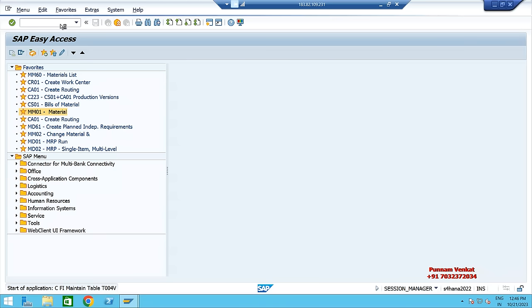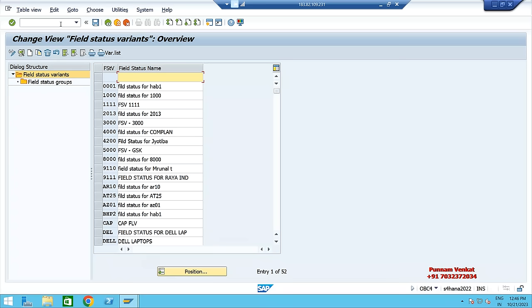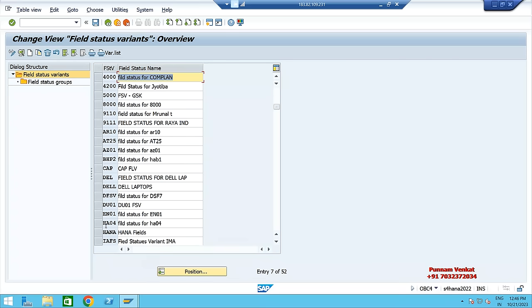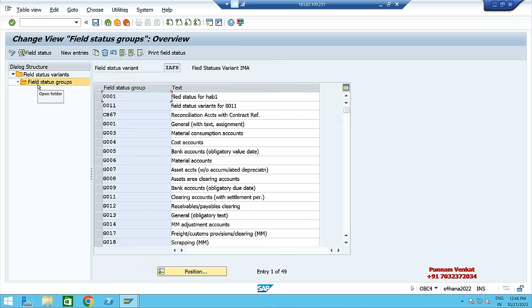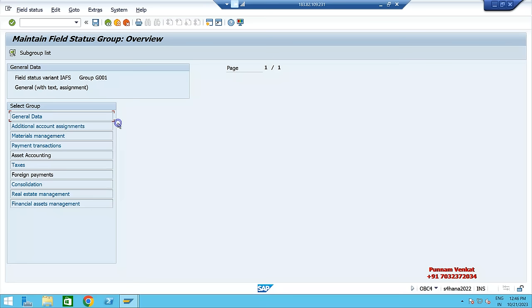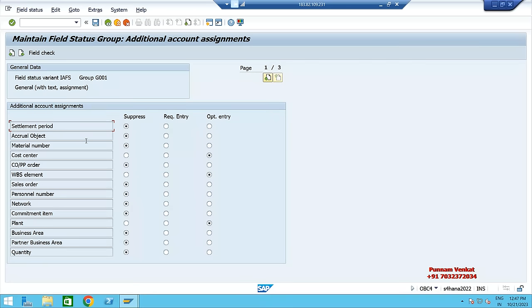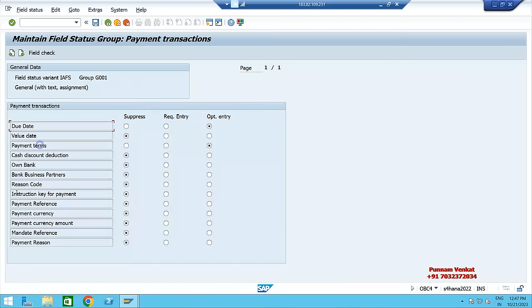So it is going on browse. And here select your field status variant. For example, my field status variant is this one, IAFS. Double click on field status group and double click on, example, G001. Here, especially payment transaction, not additional accounting information, payment transaction here, everyone. So here payment term, value date and due date. These things you will make optional, everyone. Okay, due date especially optional, even value date you will make optional. Okay, these three things you will make optional. Then click on save.